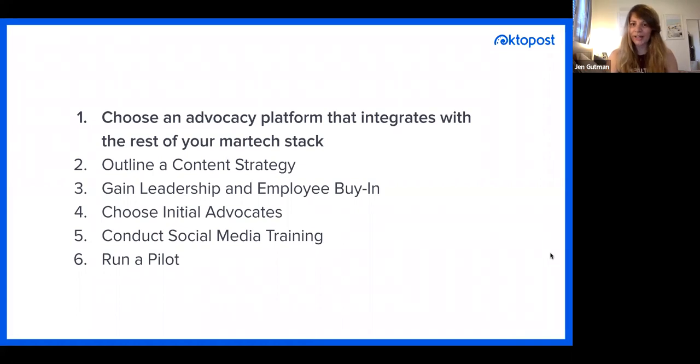We're here to help in any way that we can, but I do think getting the right platform is going to help you streamline the entire process and get the entire organization excited about the initiative. The second step I would head into, so here it says outline a content strategy, and in that content strategy, I'd really like to emphasize to define goals of the program. So no two advocacy programs are the same.